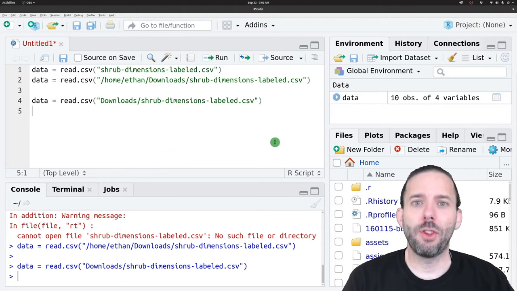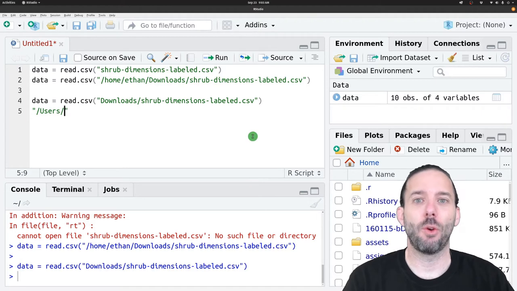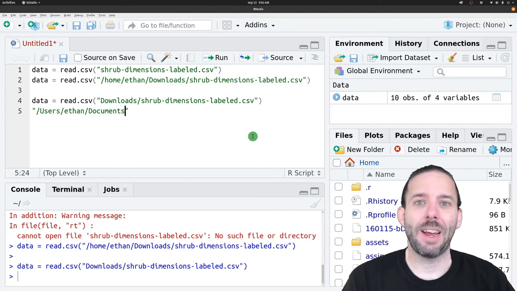Now, if you're on Windows, this would look a little different. And that's because if we ran getwd on Windows, what we would see is not just forward slash users, forward slash your username, so Ethan for me. You would also see another slash and documents. And that's because the documents folder is often set as the home directory on Windows.